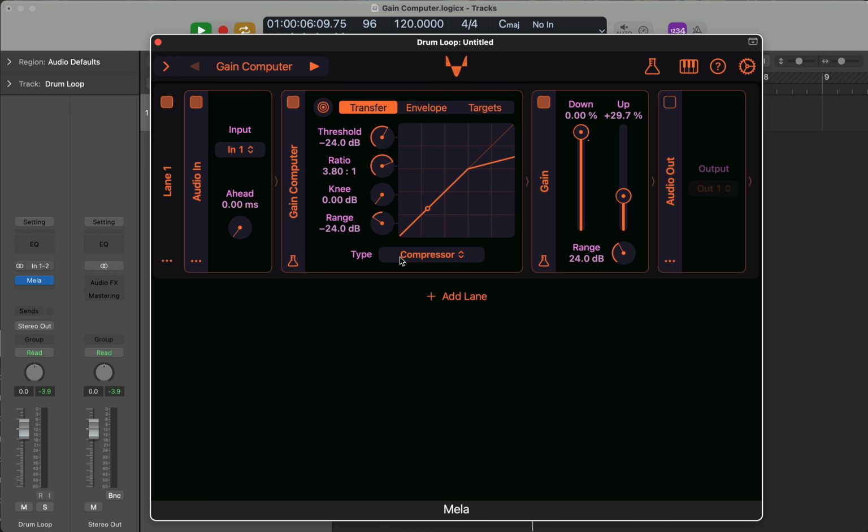You may have noticed that a lot of compressors have this feature. And what it does is that it applies gain reduction slightly earlier because the built-in envelope may not be reacting fast enough to transients. And it's quite easy to do in Mela.